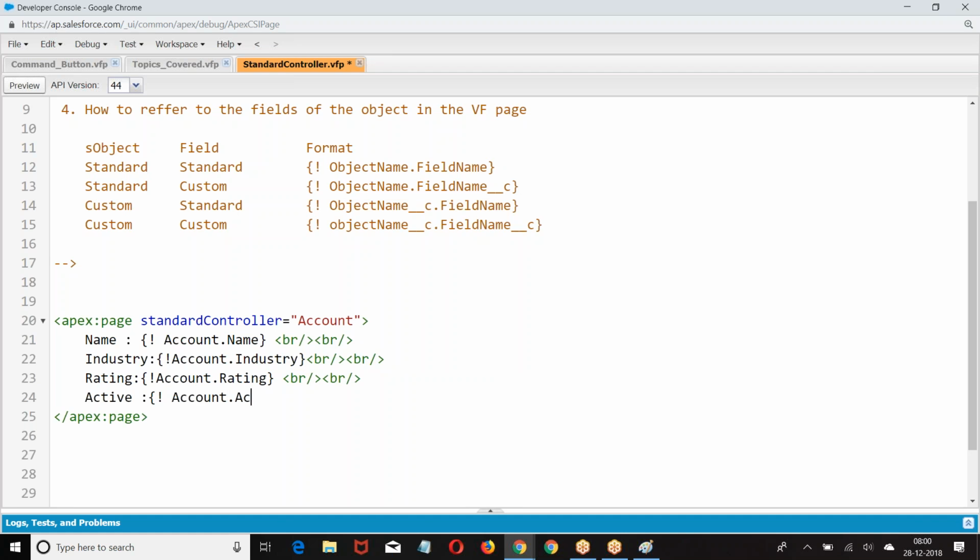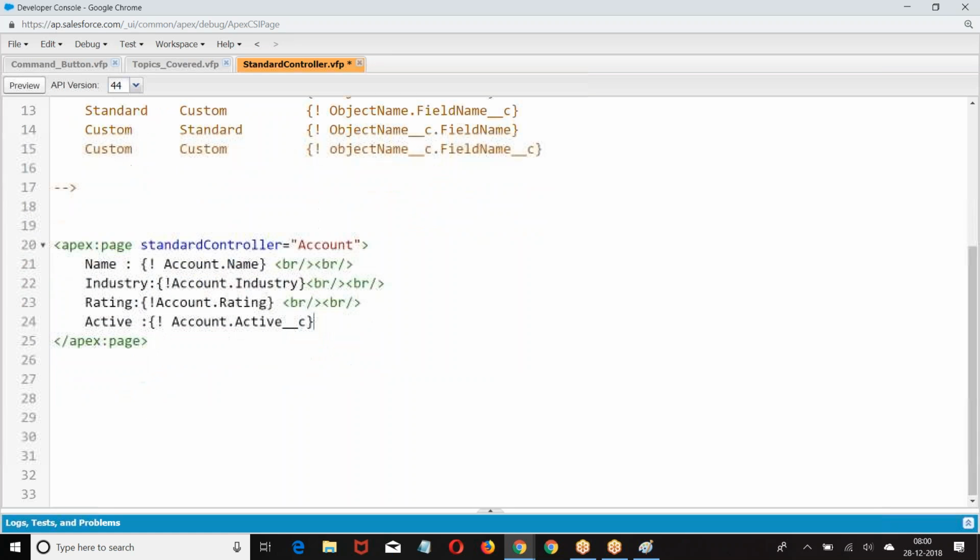Account dot. This is how we are giving: name, industry, rating, active. This is how we are going to pass the data. Now what was that? Account dot name, account dot industry, account dot rating, account dot active.